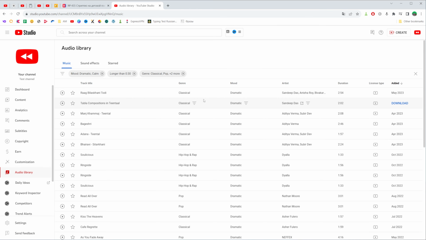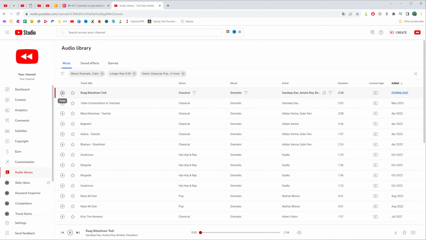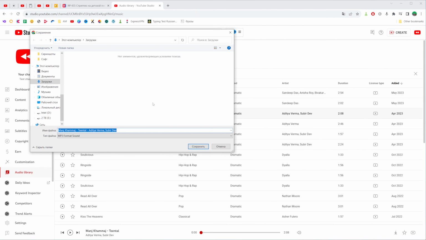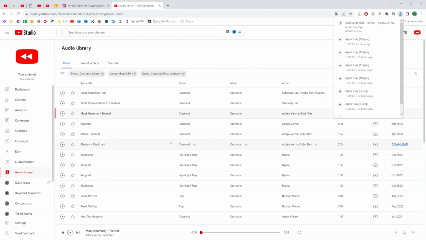In this way we can filter sounds by different categories at the same time, and then we can just click at that play icons to listen to that music. In this way we can go through all of this list, and once we find a music you would like to download, all you have to do is just click right here at the bottom right corner at that icon. I can just click on it, and then in this way I can just save this sound to my computer.